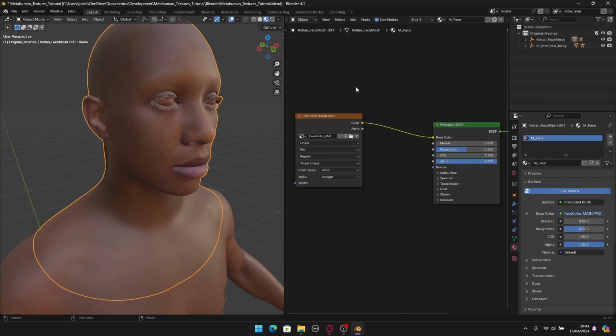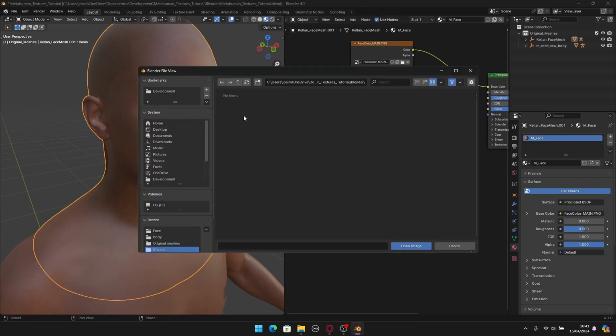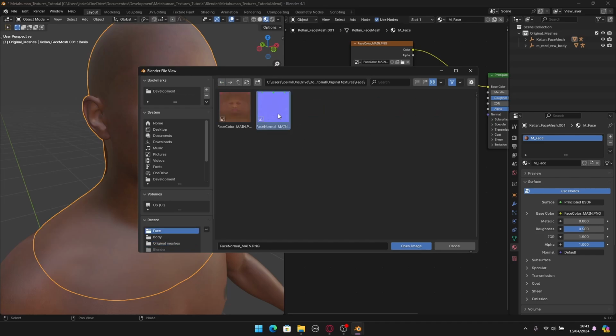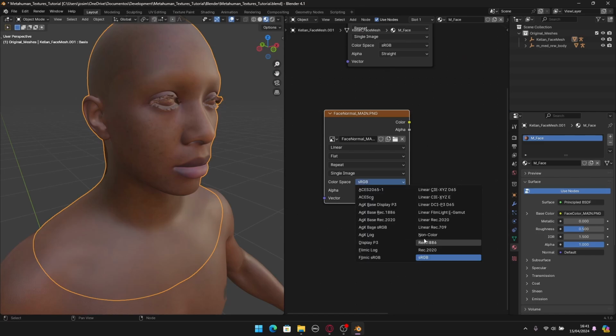And now let's connect the normal map. So let's again press Shift A and search for image texture. There we go. Let's open the normal map for the face. So let's go to the folder here. There we go. Let's open. Let's change the color space to non-color.